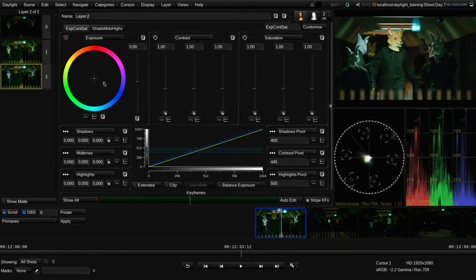Okay, that looks about right. Now, I could have applied both those adjustments in a single layer, but there are various reasons why you may want to use multiple layers to build up a look. We call all these layers together a grade stack.